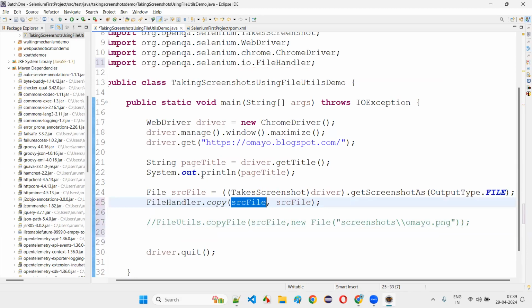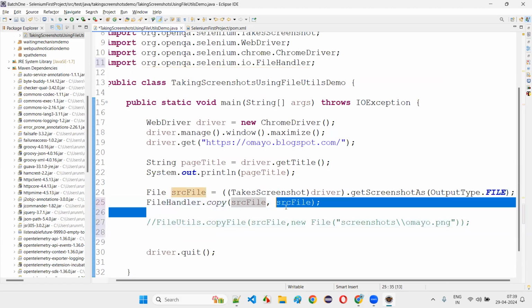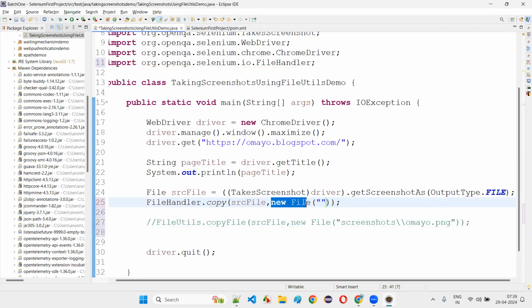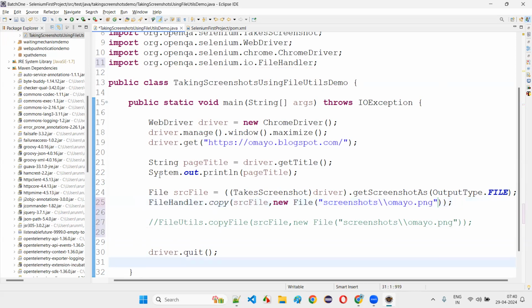We have to give the source file and the destination file here, the same thing, nothing different. New File of, hold the mouse over it and you see File from File 2 is there. You have to create an object for the File class and give the destination, that is screenshots double forward slash omayo.png. Okay, like this. This also will do the same thing.